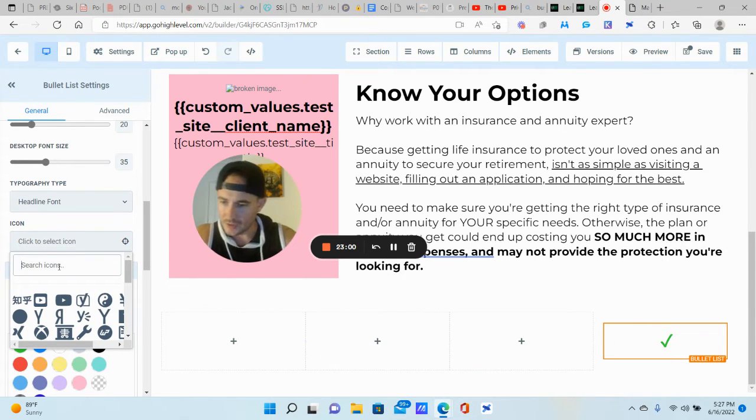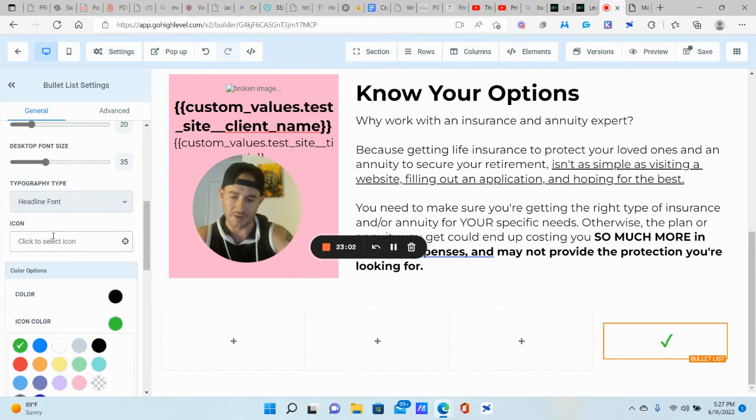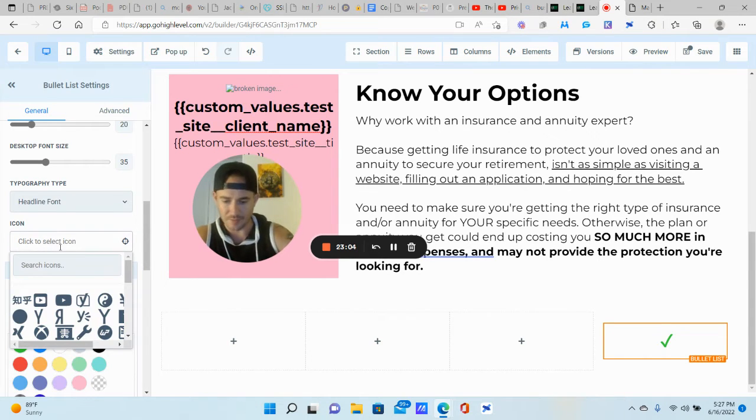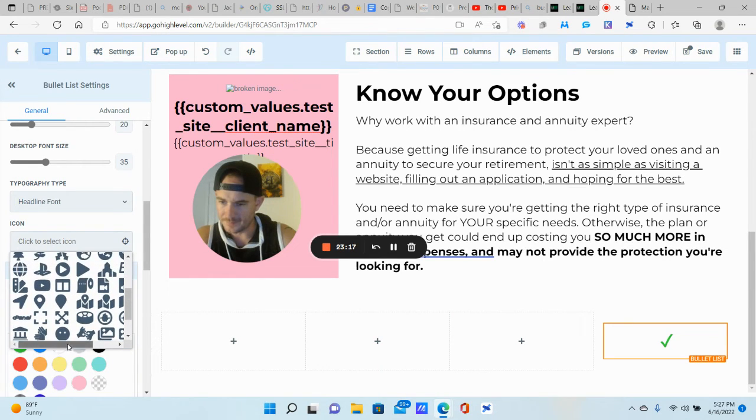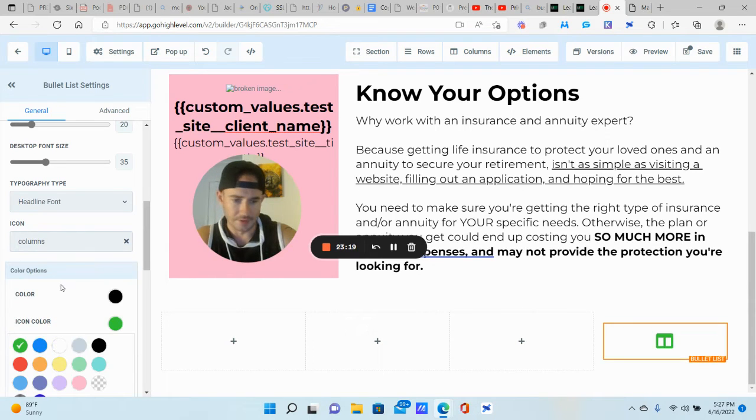So we're going to go through the different icons here. Let's type in plan. Search icons, plan, see what pops up here. Yeah, definitely don't overthink this like I am right now. All right, so we'll do that one.